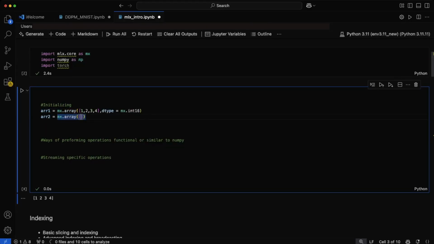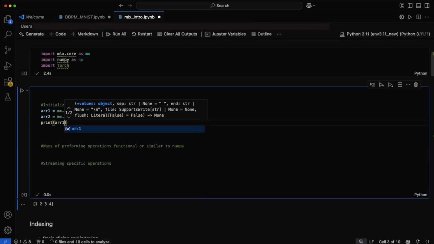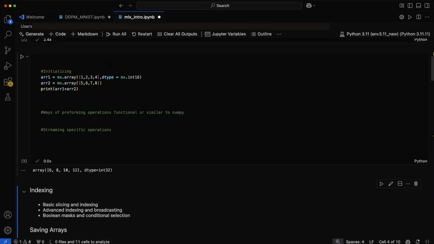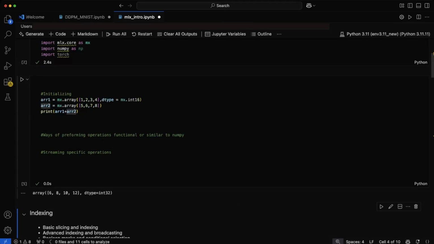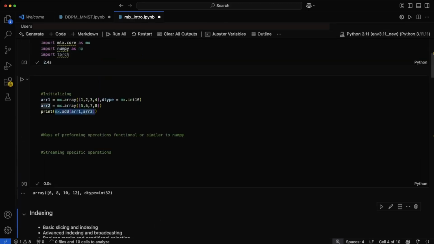So let's say 5, 6, 7, 8. We can add them as you would in numpy by doing something like this: 6, 8, 10, 12. This is the addition between these two arrays. You can also use mx.add. That would take in two arguments and it would do the same thing.